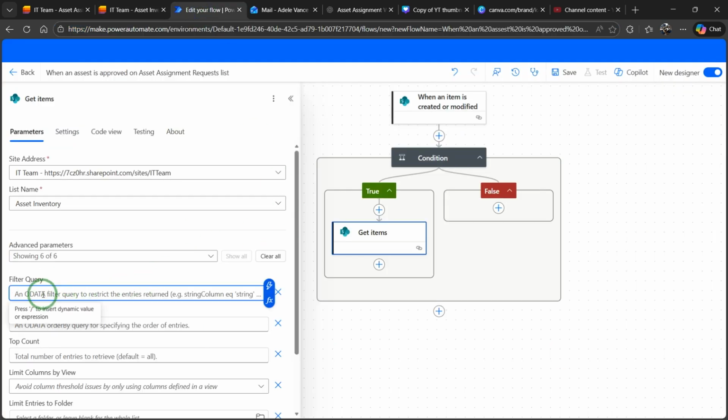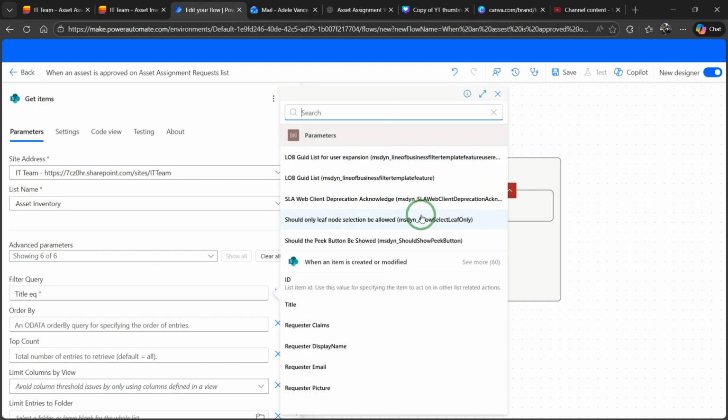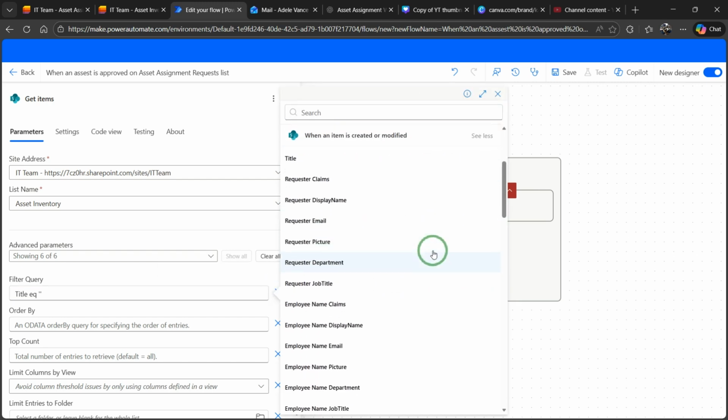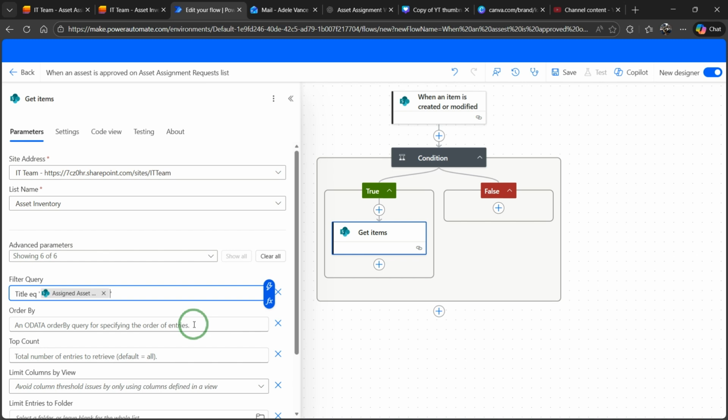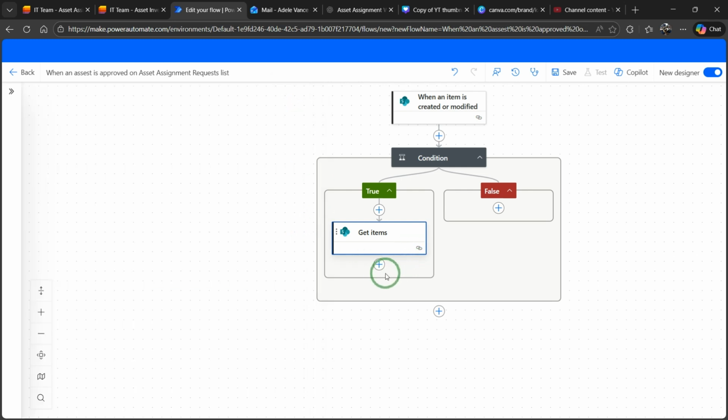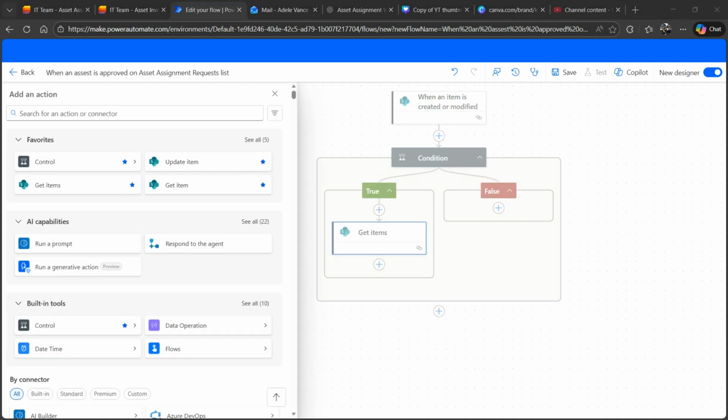Under the filter query, I'm going to say when the title is equal, in quotes, I'm going to look for the tag, which is, when an item is modified, look for the tag, which is the asset tag, this assigned asset tag. So I'm saying when the title, which is the asset tag in this list, is equal to the tag on that list. That means this is the particular column we're looking for. Once it has that, then I'm going to create the next action.